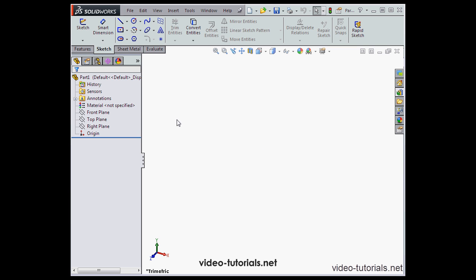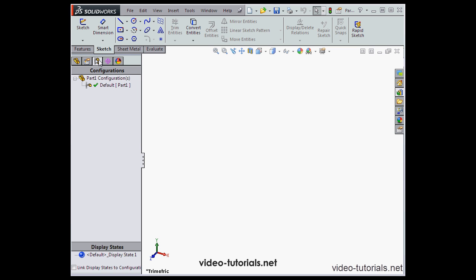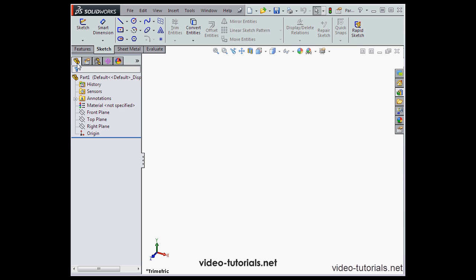Let's take a look at this panel on the left. The first tab gets us onto the Feature Manager Design Tree. Next, the Property Manager. Next, the Configurations Manager, the DimXpert Manager, and lastly, the Display Manager. We will be looking at all of these environments in more detail later on in this course.